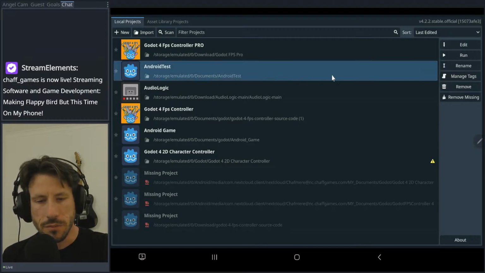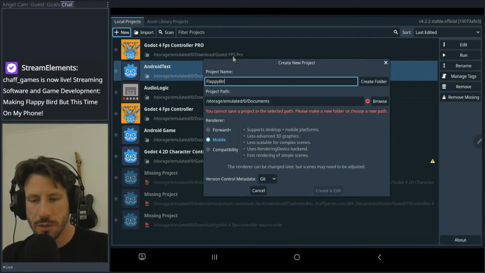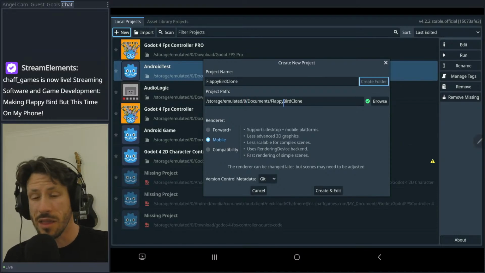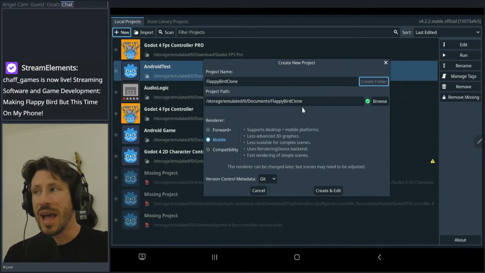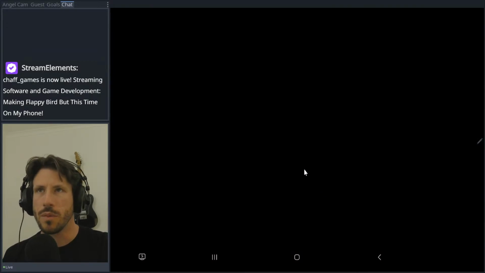Anyway, let's create a new project. I'll just call it Flappy Bird clone for Android. I'm going to use mobile, but compatibility sort of works a bit better, I think. I'm going to create a folder. Storage is another thing that I think behaves very strangely on Android devices or mobile devices in general. iPhones are actually worse. So we'll go with that and get that started.